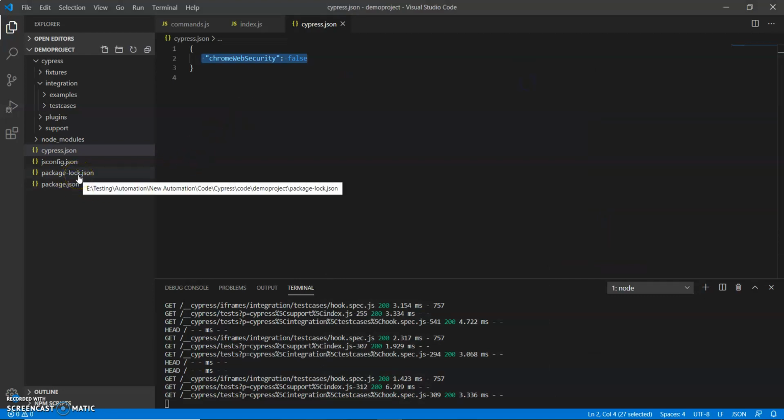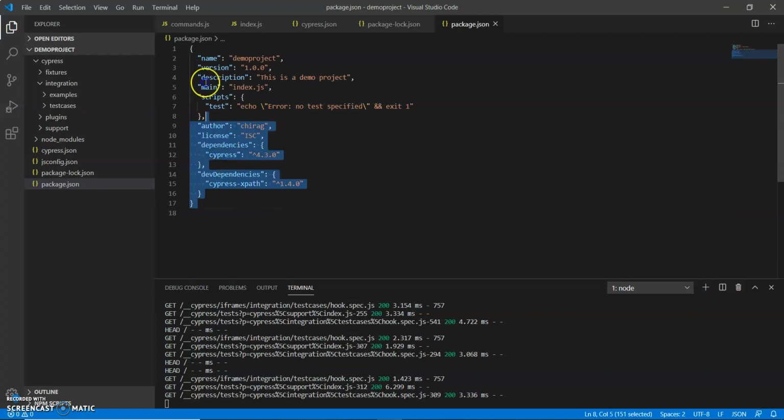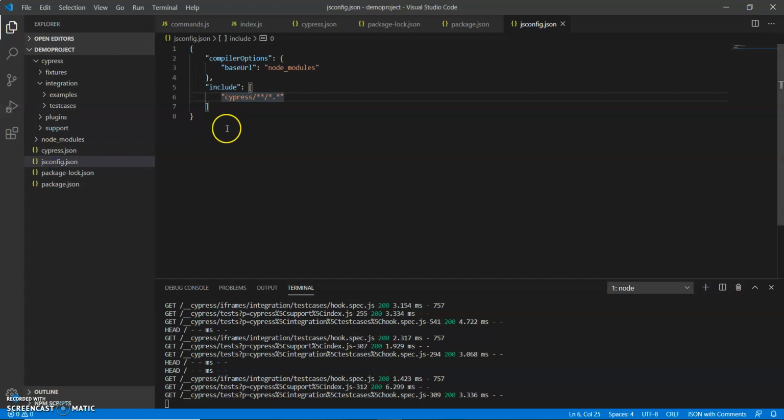And package-lock.json we have already discussed. It comes with the dependencies, all the dependencies which Cypress uses come in package-lock.json. package.json is the JSON which we created the first time when we set up our Cypress project. And this jsconfig.json is a JSON file where, at the time of compiler options, we can give any file, any module which it has to look into when it compiles our code. So all the compiler options we put in this jsconfig.json file.